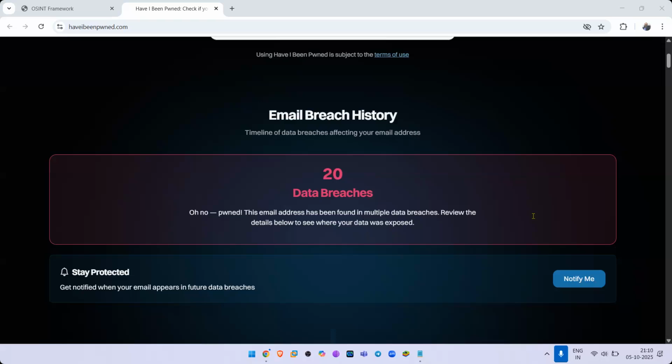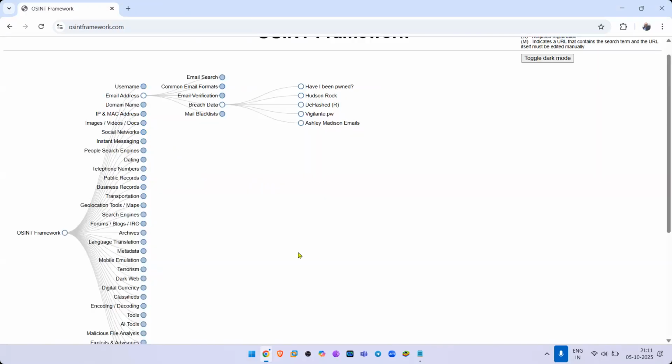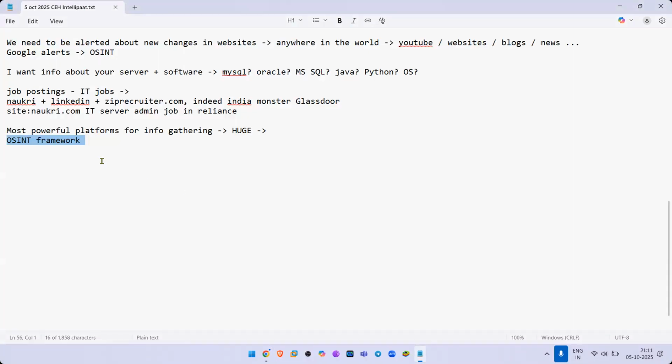Very good question. What to do about this now? Let's talk about the solution now. So why did you get compromised? Because you put your genuine email address. We'll talk about that in a few minutes. From now onwards, we will be using temporary emails. Use temporary emails. Never use your actual emails for registering.